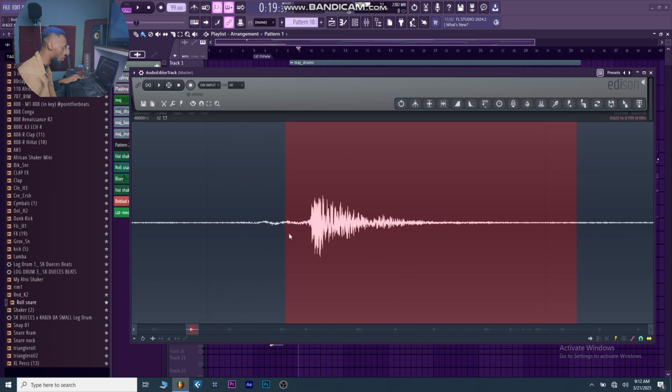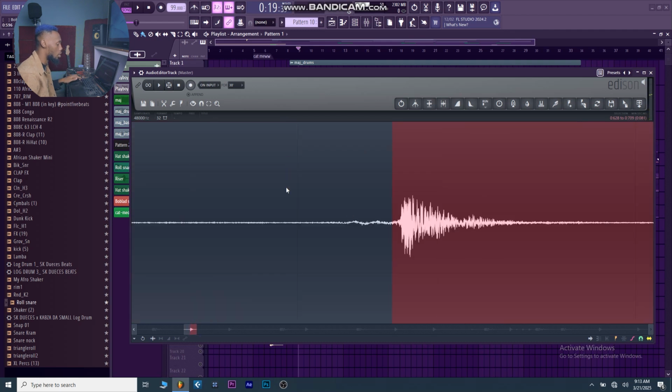It's actually snapping on the zero. It's not snapping on top of any amplitude here on the waveform. So snapping exactly on zero, I think here. And I also make sure I have enough tail.